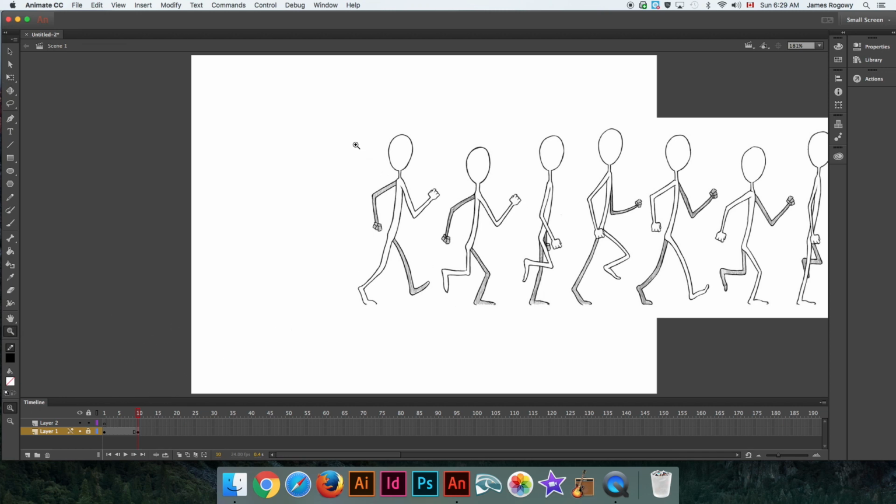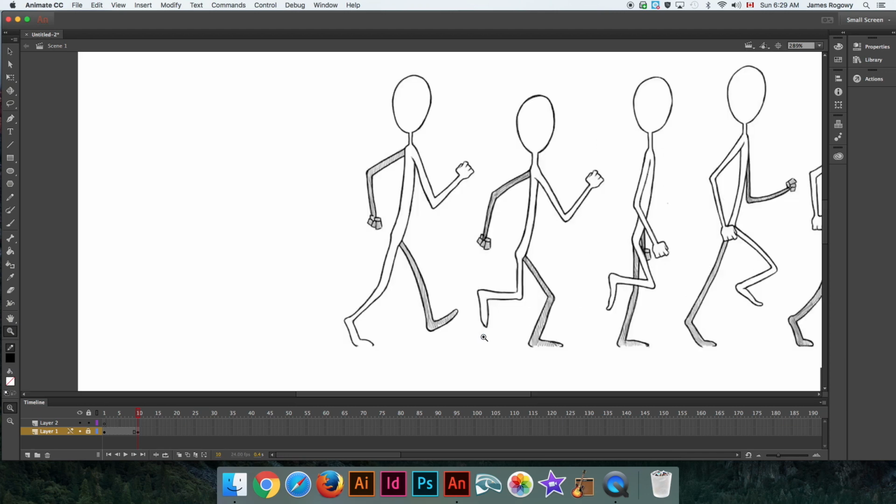So I'm going to zoom in on the first guy. And on my first frame of my new layer, let's name our layers. It's good practice. So I'm going to call it reference for the lower one. For the top one, I'm going to call it walk.